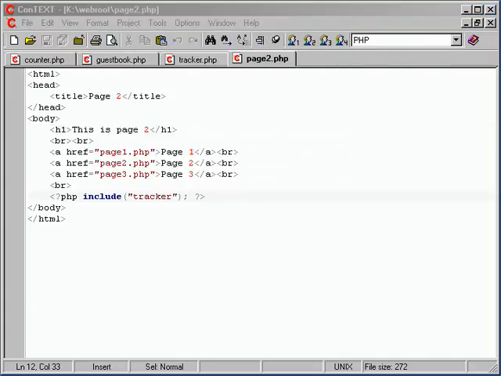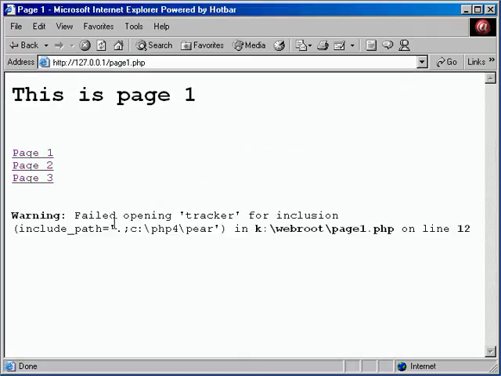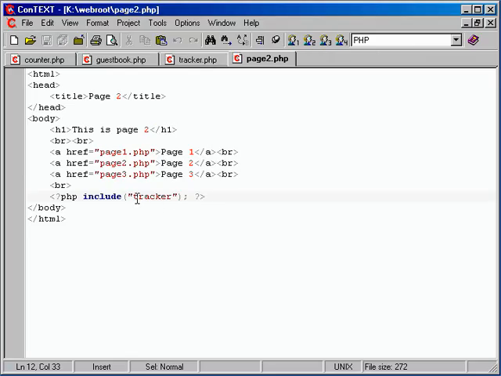And now, go ahead and load one of those up and see what it looks like. So page1.php. This is page 1. Warning, failed to include tracker. This is what I was talking about. It's a warning, not an error, because it was including it, not requiring it. So I probably missed the name. Include tracker.php. There is no just tracker file. You have to actually specify the full file name.